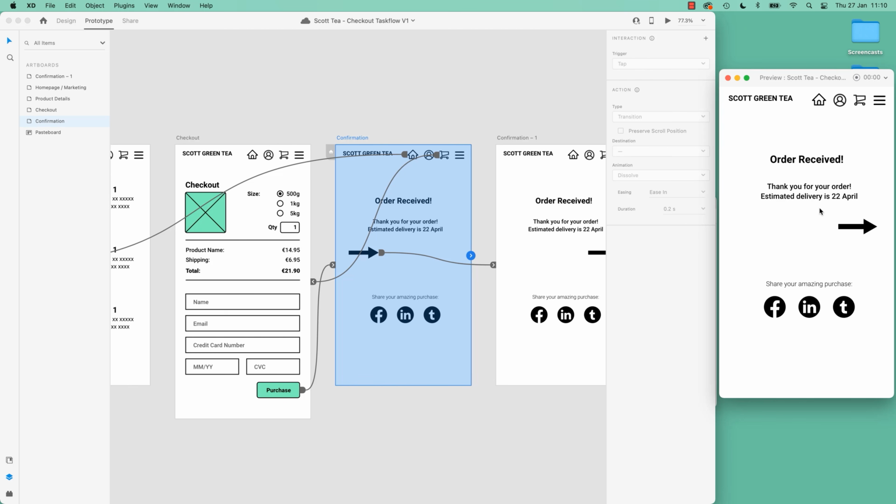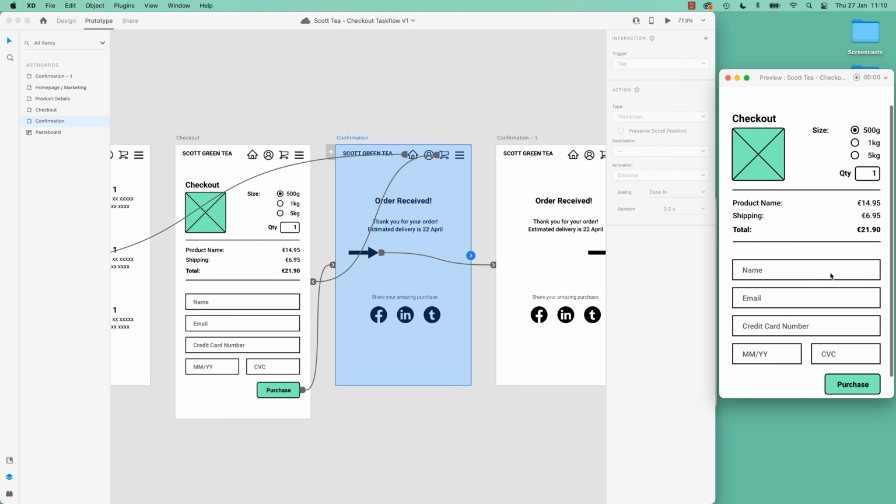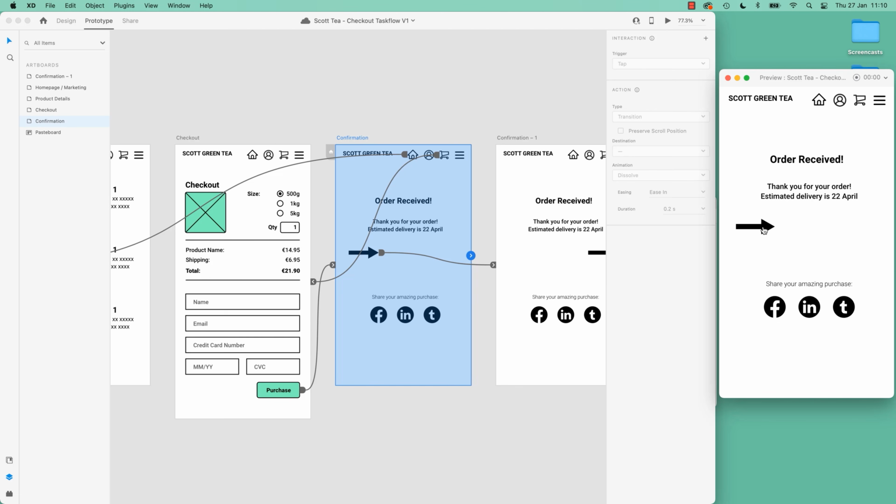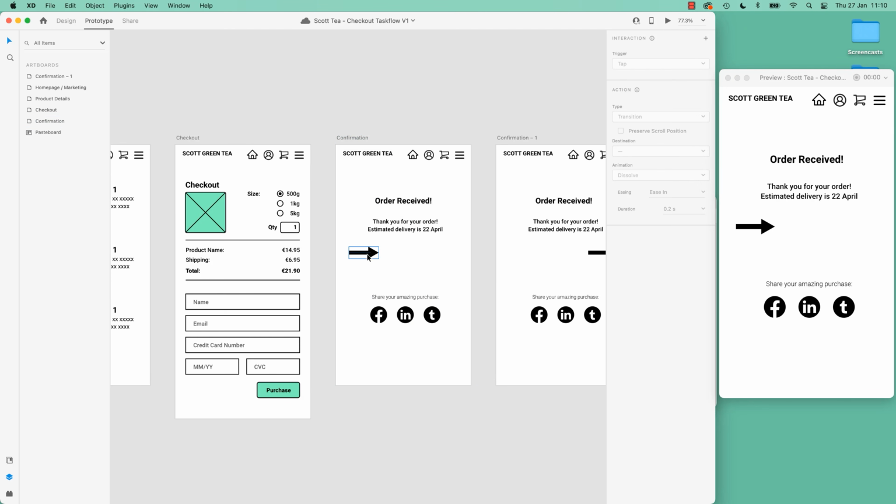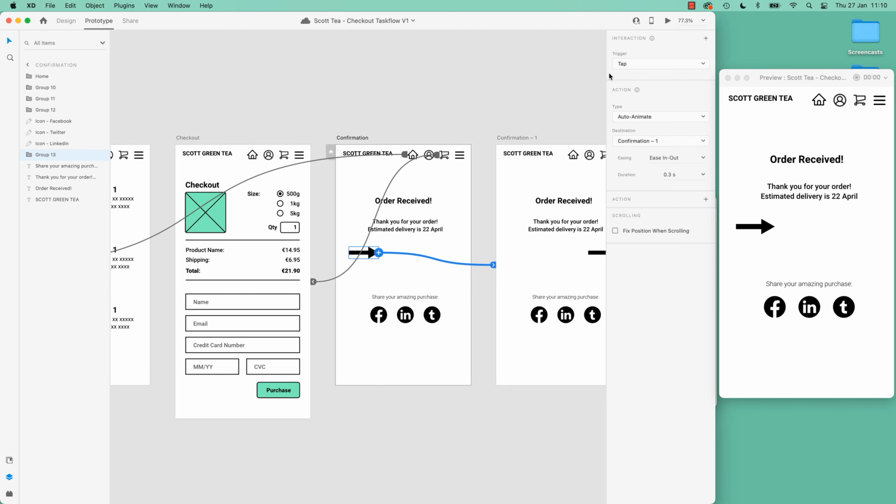I'm going to use my arrow keys to go back. Okay, I'm going to go down here, purchase, click, moves across. So it's kind of working. It's not what I want. I want it to automatically go across. So let's do that next. At the moment we've got this: when it is tapped, auto animate to this other page called confirmation 2. It's not what I want.